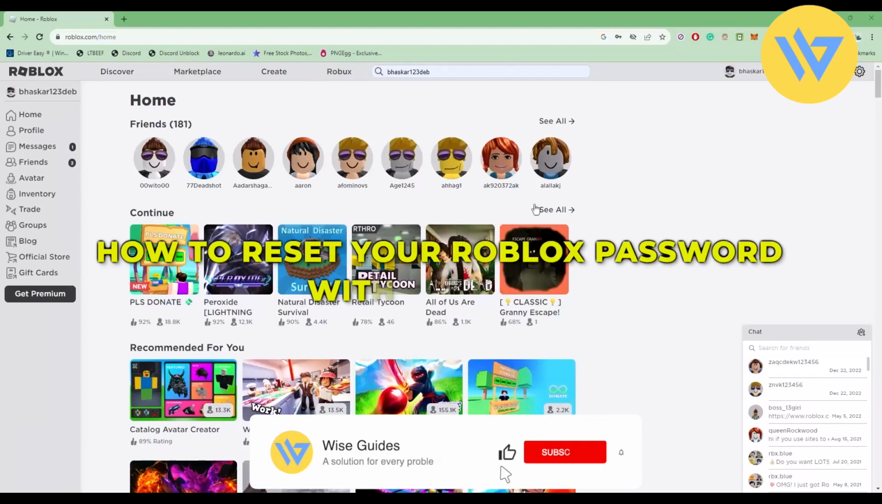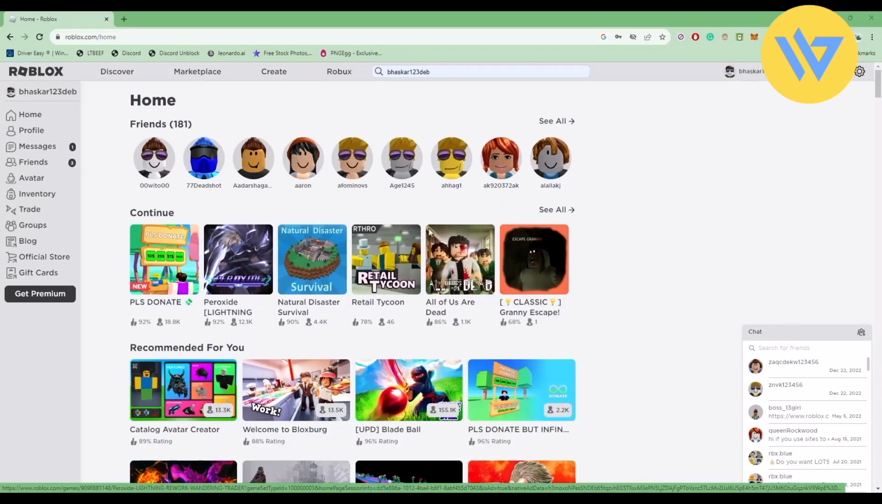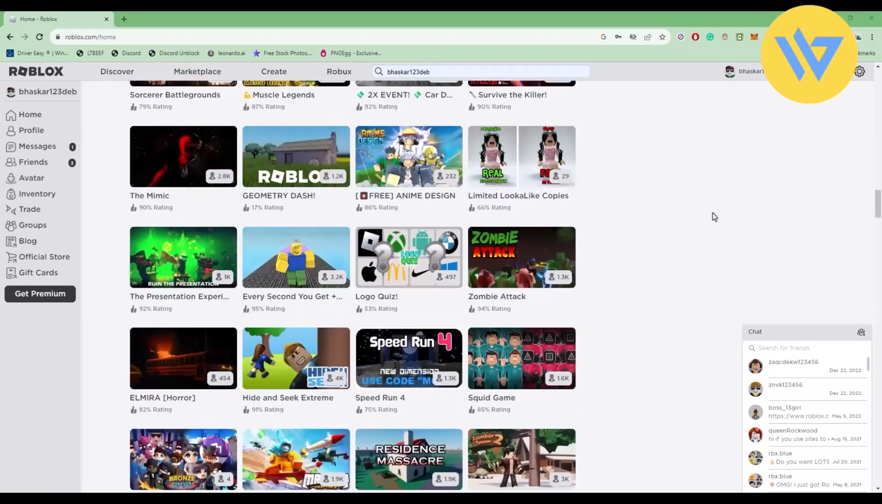Hello guys, so today I'm going to show you how to reset your Roblox password without email. The process is very simple. Firstly, open the Roblox site. You don't exactly have to be logged in. Just simply open the Roblox site over here, then scroll down till the very bottom.